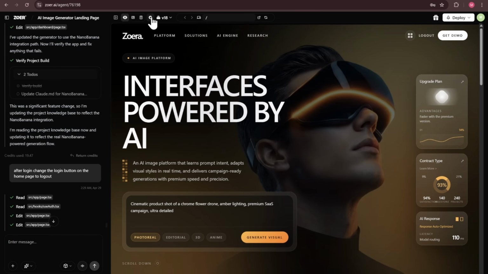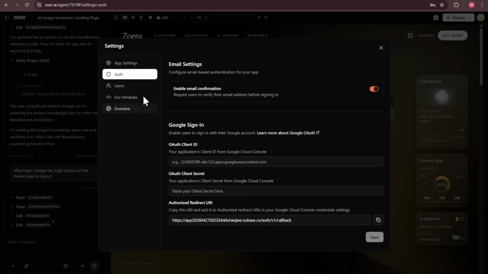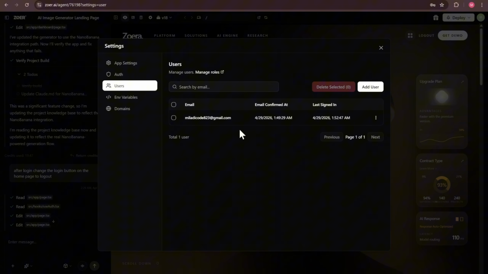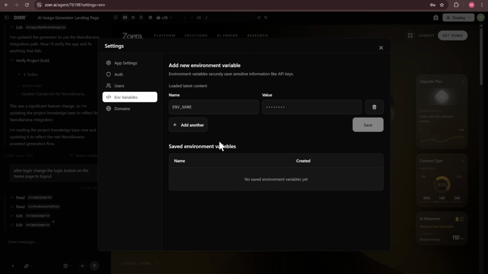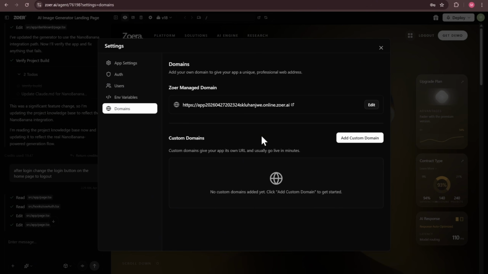Right here at the top, we also have the settings panel, which gives us full control over the entire application. Inside app settings, we can manage things like the app name, visibility, project details, and other general configurations. Then inside the auth section, we can control authentication settings, enable email verification, and even configure Google Sign-In for users. Below that, we have the users section, where we can view and manage all registered users of the platform. We also have the environment variables section, which is where we securely store things like API keys and sensitive configuration values for our application. And finally, we have the domain section, where we can connect a custom domain and publish the project using our own professional website URL.